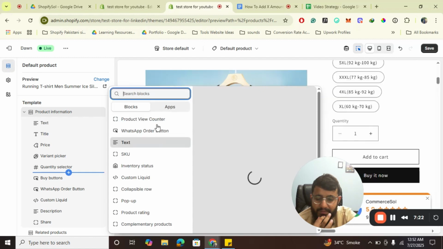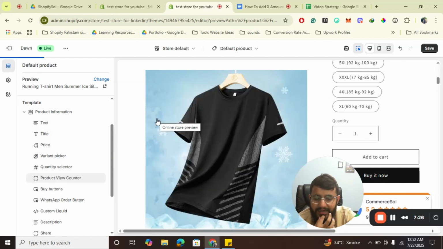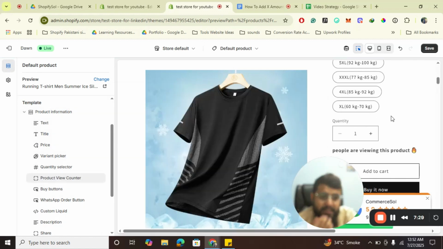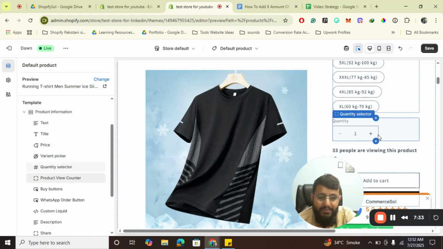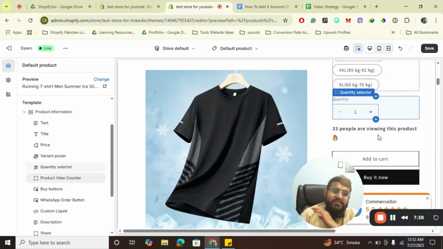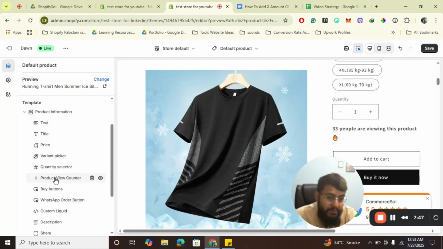So product view counter, you can activate the snippet from here, and you can obviously change the minimum and maximum quantity. 30 people are viewing this product. So basically it is generating a random number every time. The snippet code that I have written uses JavaScript to create a random number every time, based on your range. Obviously again I'm giving you the disclaimer, please use a realistic range. Don't be overconfident, don't scam your customers.